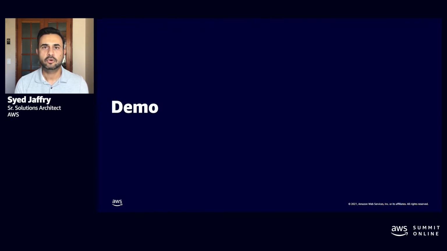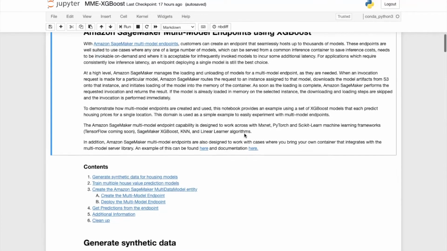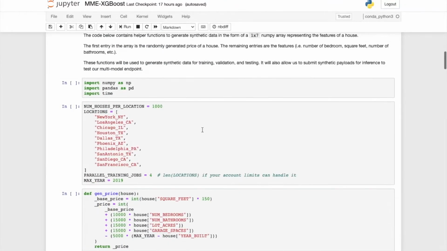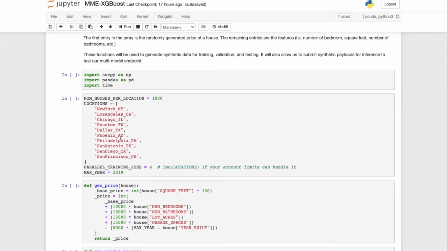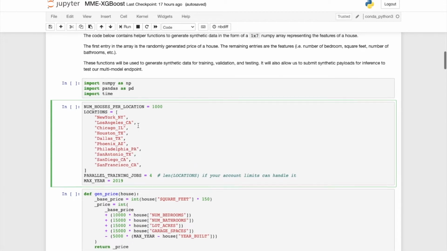Now let's look at a demo of how multimodal endpoints work and also how they scale. For this demo, I'll be using the Amazon SageMaker Multimodal Endpoints XGBoost notebook. It's available from the AWS Labs GitHub repo. So this notebook basically has one model per city to predict the house prices for that city. And we'll be using the first 4 cities here in our multimodal endpoint example.